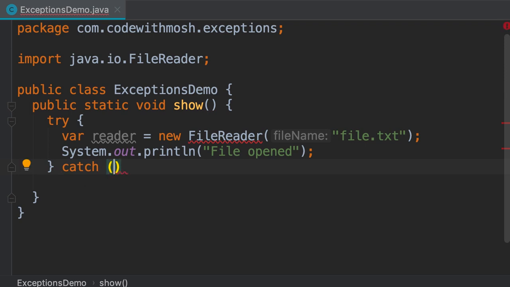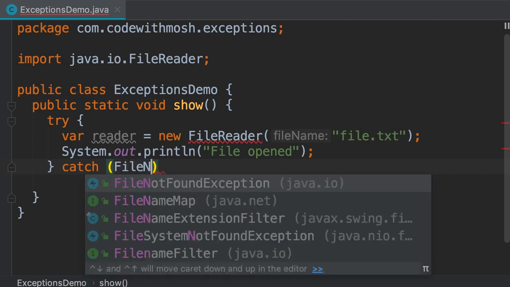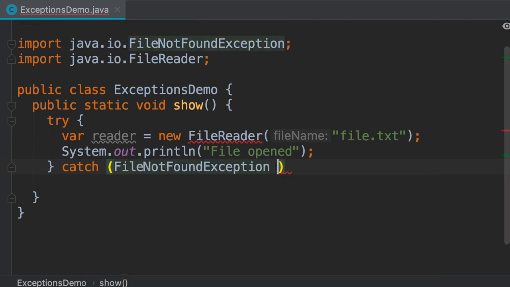And here in parentheses, we specify the type of exception we want to catch. In this case, file not found exception. Then we give it a name. By convention, we call this object x, as in short for exception. So this x object is an instance of the file not found exception. It's an object that contains information about this exception.